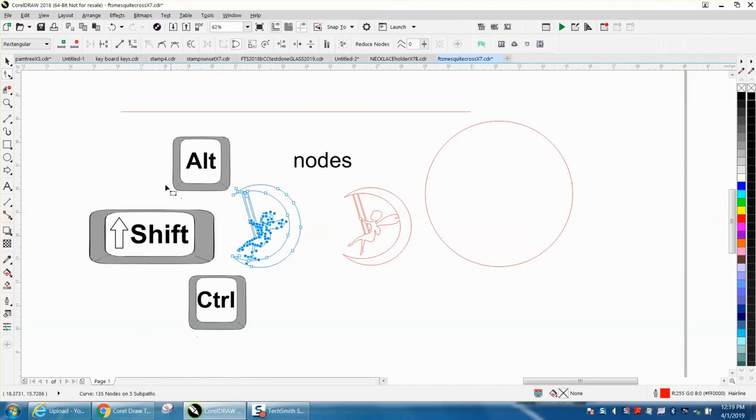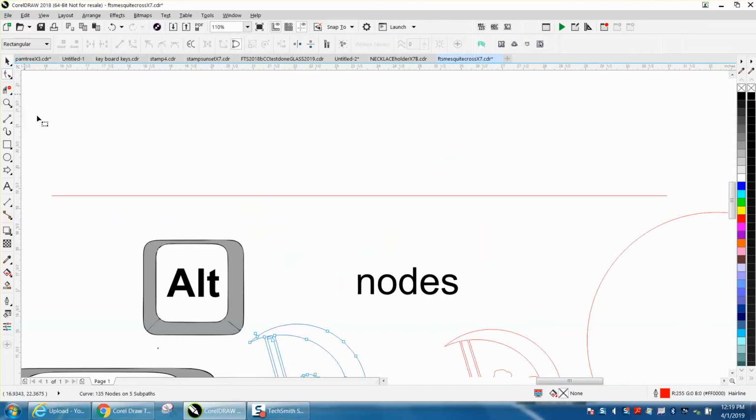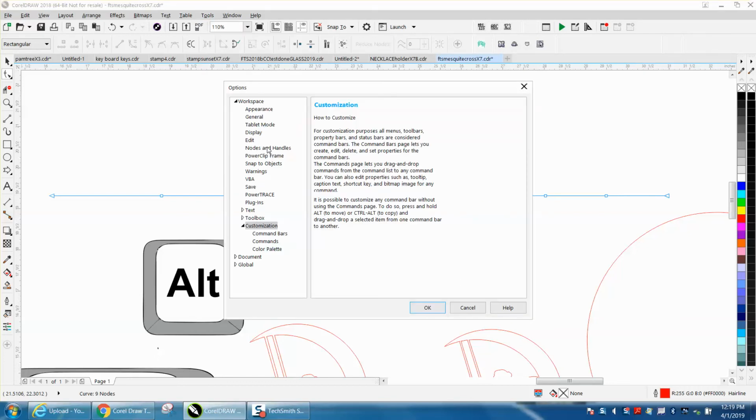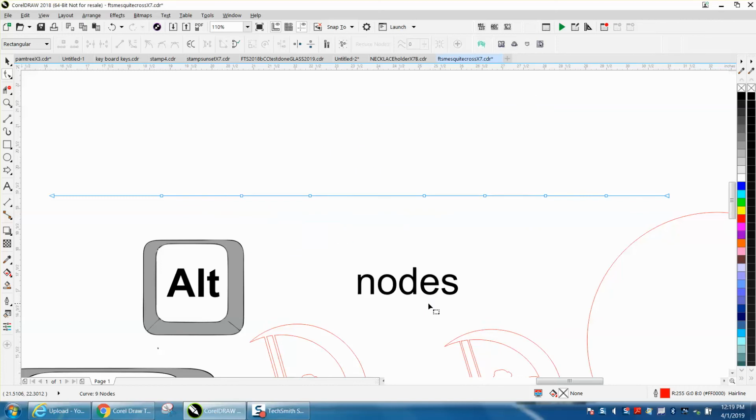The Shift key, what the Shift does, and it's pretty cool, this is just a straight line that's been converted to a curve, and I put a bunch of nodes on it. And you can see the arrow. Matter of fact, I'm going to make it bigger. I'm going to go to Tools, Customization, Nodes and Handles, and I'm going to make them larger so you can see them on the video.